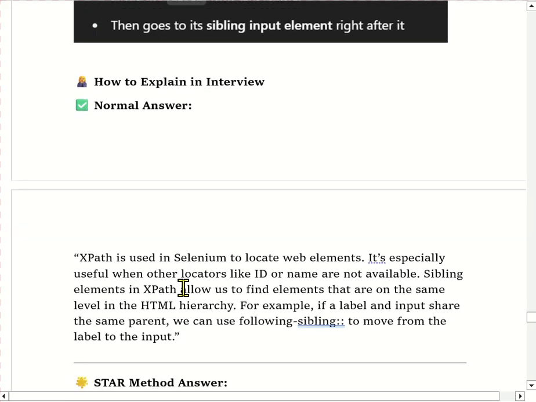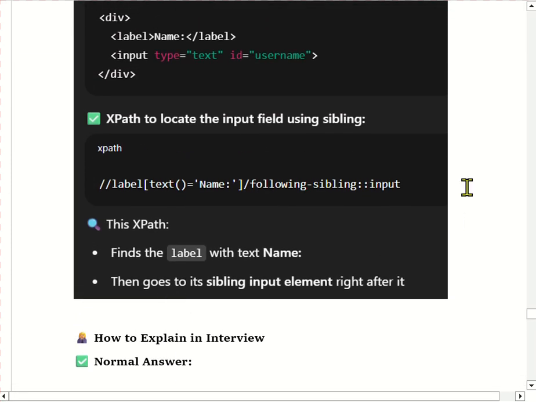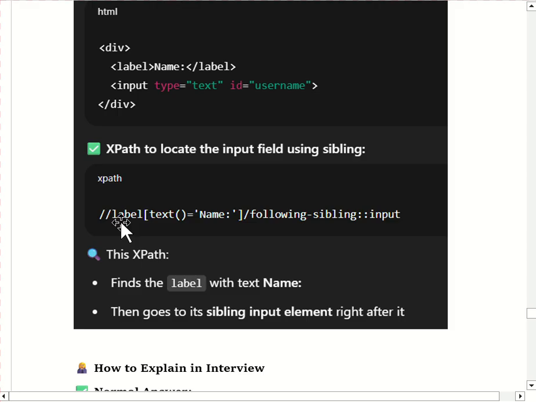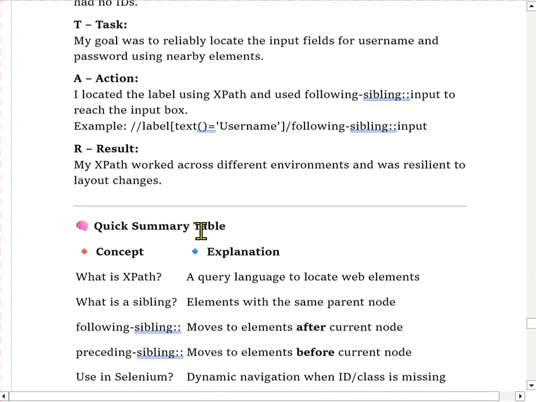Now, how to explain this question in the interview. So XPath is used in Selenium to locate the web element, especially when other locators like ID or name are not available. Sibling element in XPath allows us to find elements that are at the same level in the HTML hierarchy. For example, if label and input share the same parent, we can use following sibling to move from label to input, like that. For label text and following sibling input. For label to input, we use the following sibling because it shares the same parent.